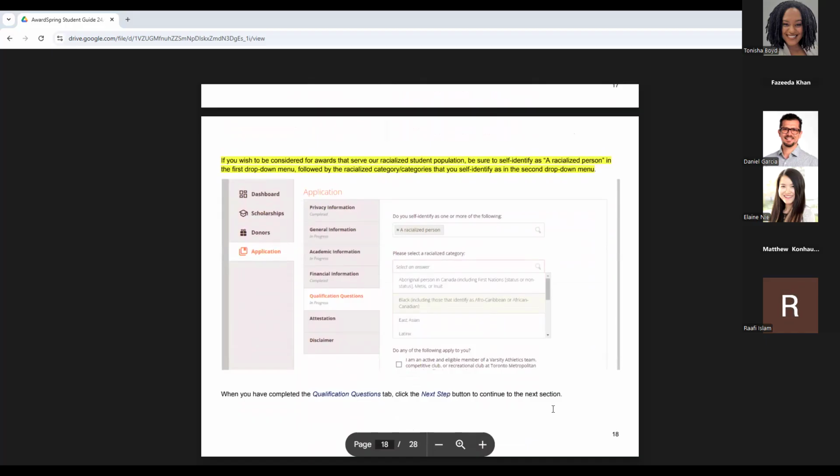So if you have selected a racialized person, another additional drop down will appear so that you can identify which group that you are a part of. You'll want to make sure that you're doing all parts of this. The application will show that it's in progress if you haven't completed certain areas. So just double check that you're completing all of the next steps.